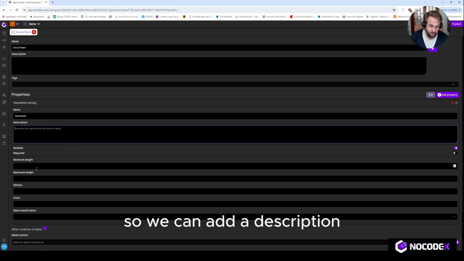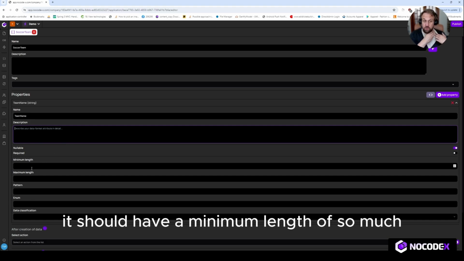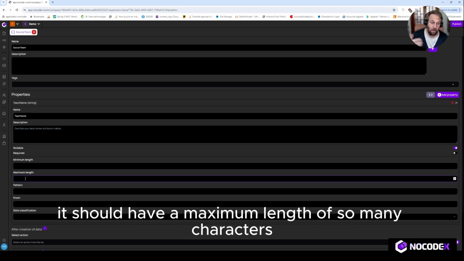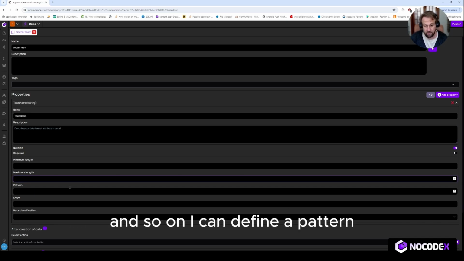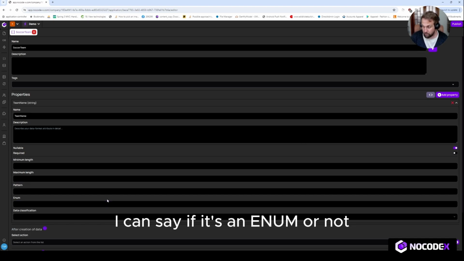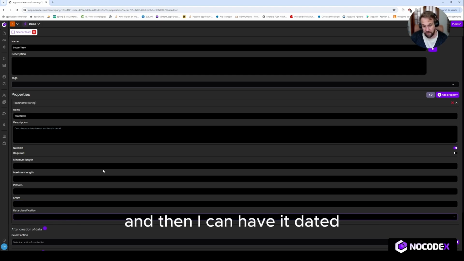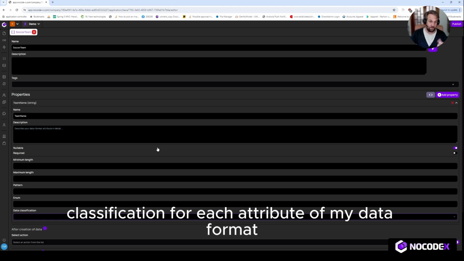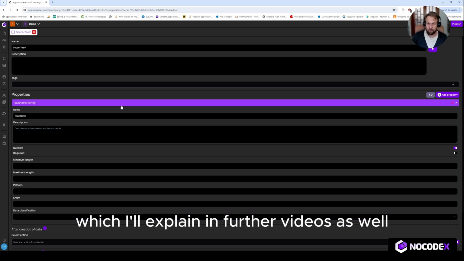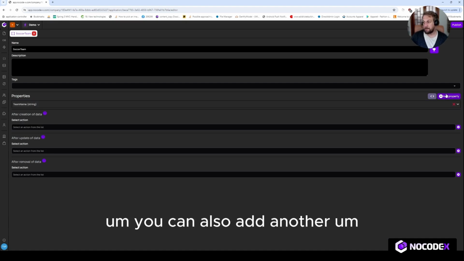So I can add a description. I can say it should have a minimum length of so many characters, a maximum length of so many characters, and so on. I can define a pattern. I can say if it's an enum or not, or I can define some enum values. More on that later. And then I can have a data classification for each attribute of my data format, which I'll explain in further videos as well.